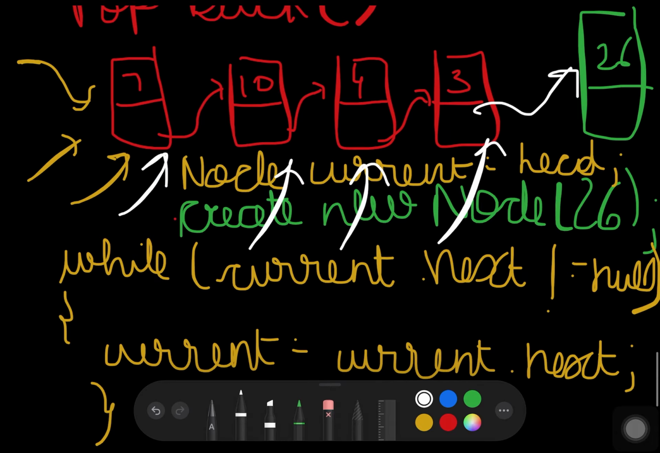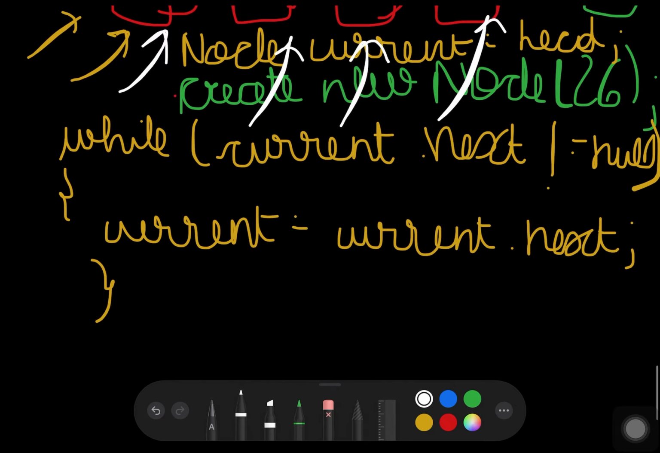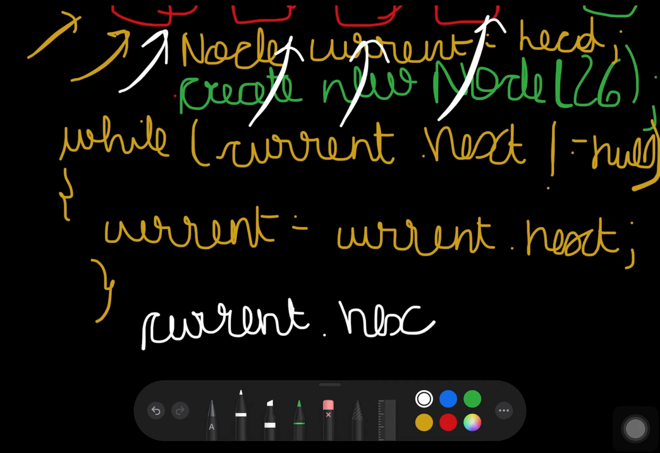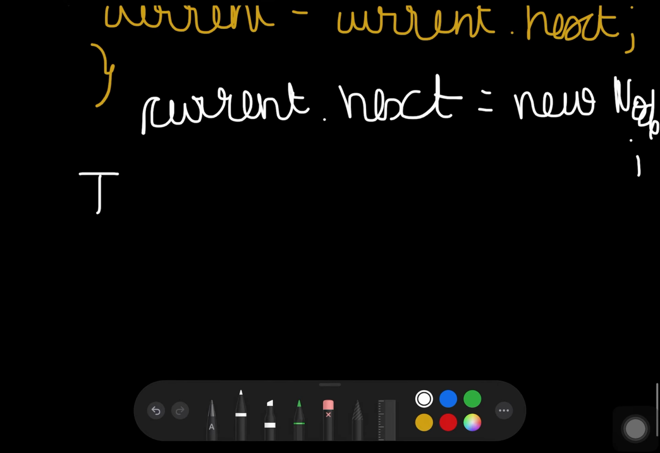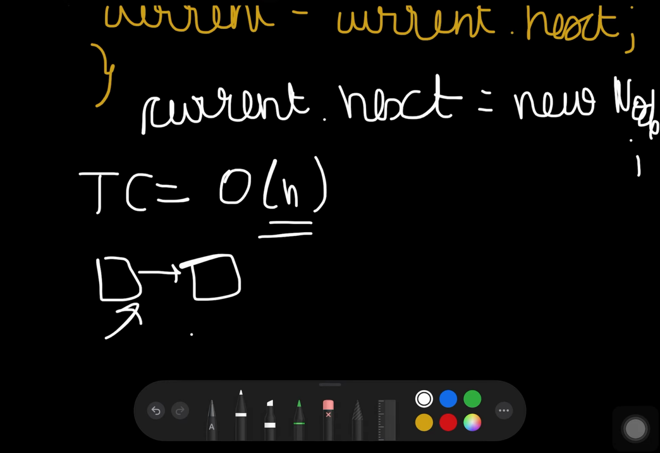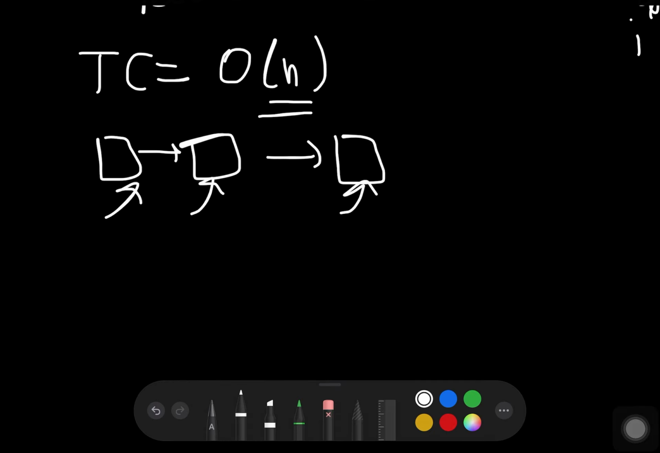Once the current pointer is here, we will write current dot next is equal to new node, which is the node we created. I hope this makes it clear. We can clearly see the time complexity for this function is big O of n, because we had to traverse the complete linked list in order to reach the end of the linked list and then append an element.